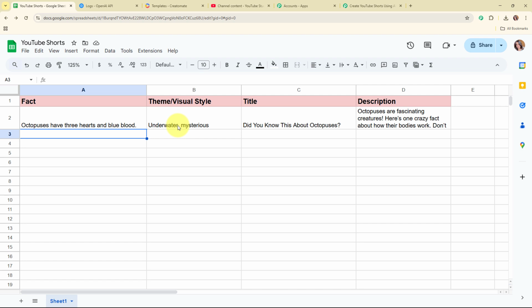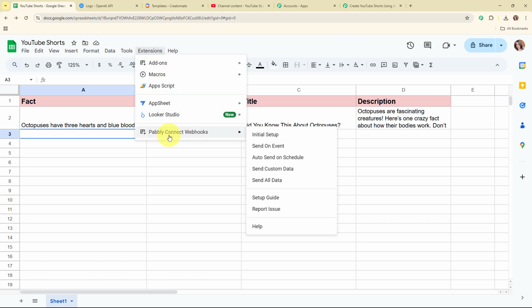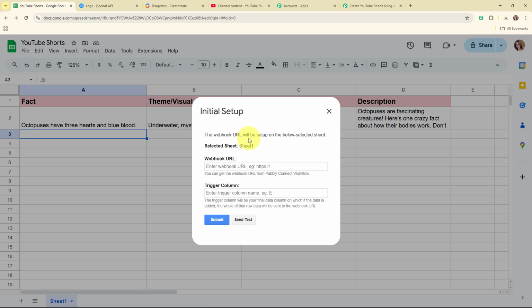After installing the add-on you need to refresh your Google Sheets, and that's a necessary step. Alright, so now after refreshing the Google Sheets you need to click on Extensions, and from here you will be able to see the option of Pabbly Connect Webhooks. From here you need to select Initial setup. Now under this initial setup it is asking me to enter the webhook URL and the trigger column. So here I'm going to enter the webhook URL that I've received in my Pabbly workflow.